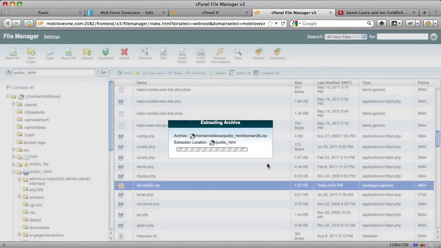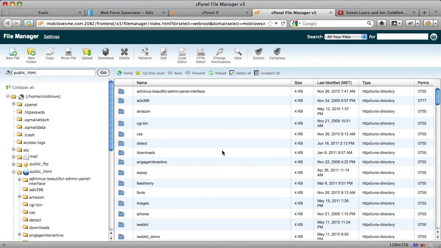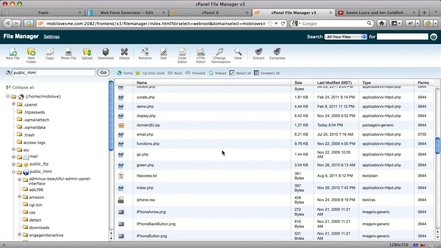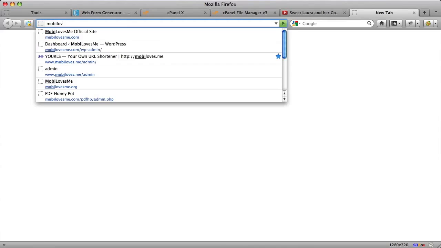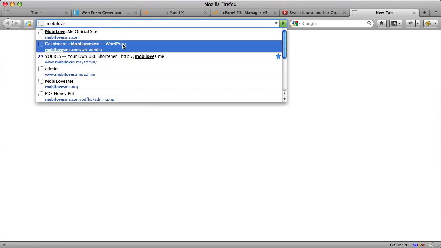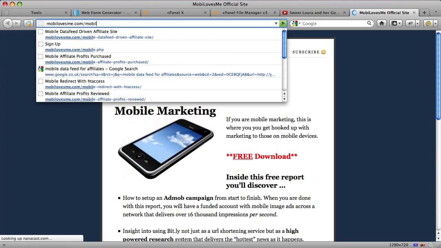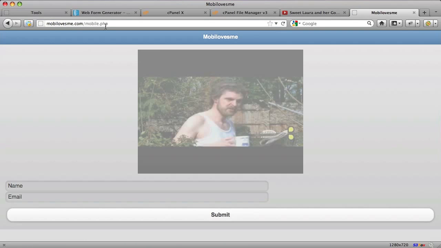If I click on Extract, it says it's inflating the mobile.php file. So I'm going to close that, scroll down here, just to make sure it shows up like it says, and then there's the mobile.php. Let's go just to make sure it's there like I think it should be. And go to mobile.php. So there it is.